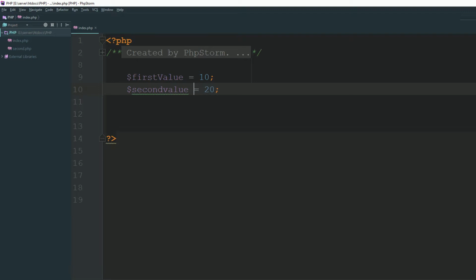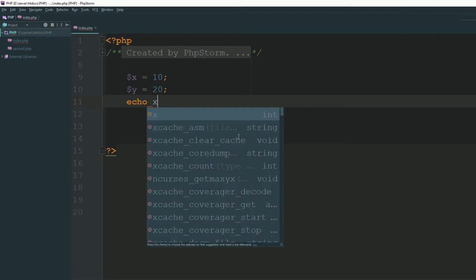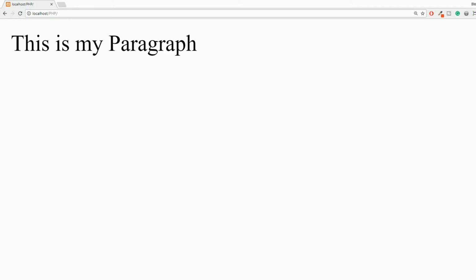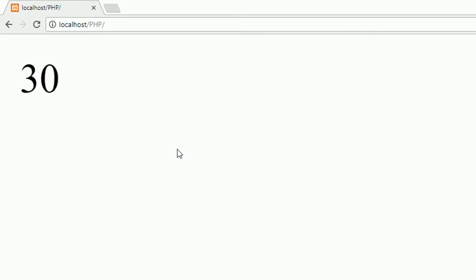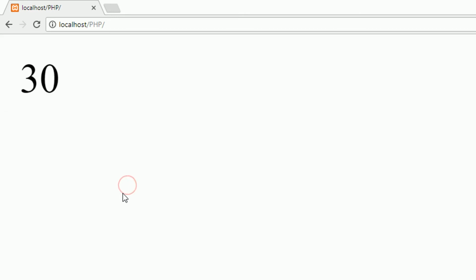For the second value, you can say this is y also, and the first is x. Now I am saying x plus y. Go to your page and refresh the page. Whenever I say page, that means go to your localhost slash PHP, because I have created the PHP folder inside my htdocs, because I'm using XAMPP. If you are using WAMP, you can create your folder or file inside the www directory.